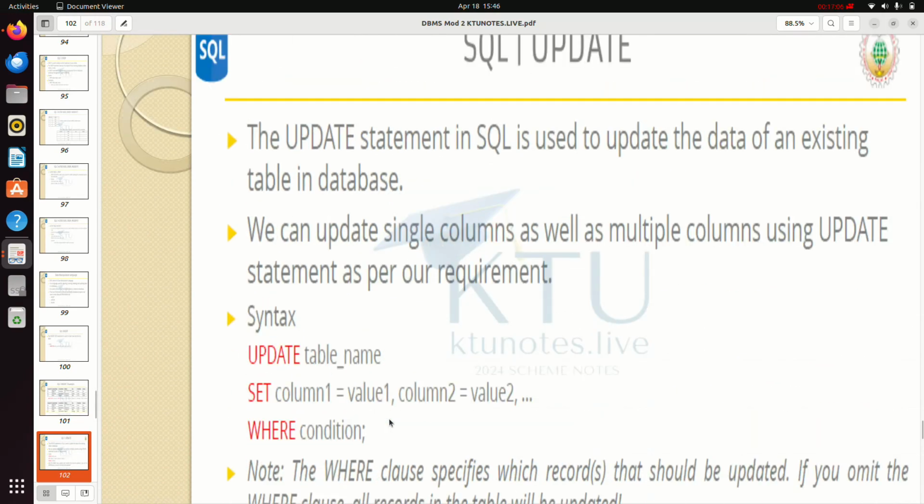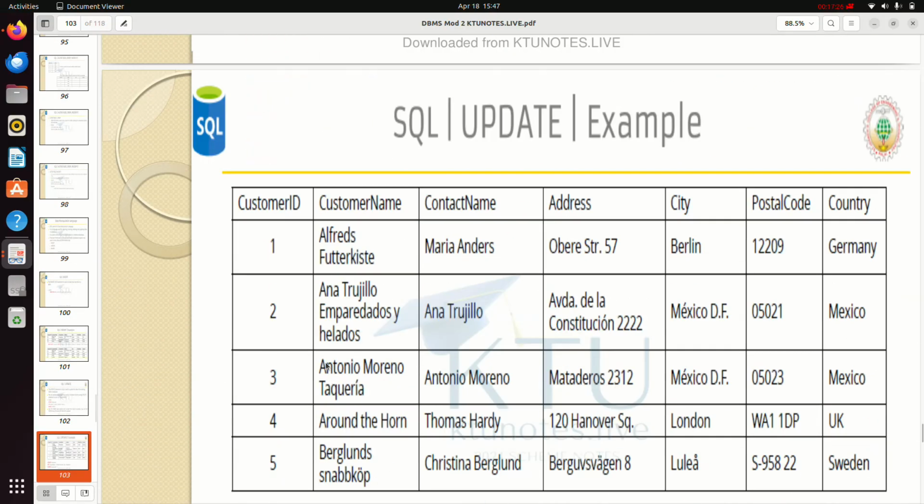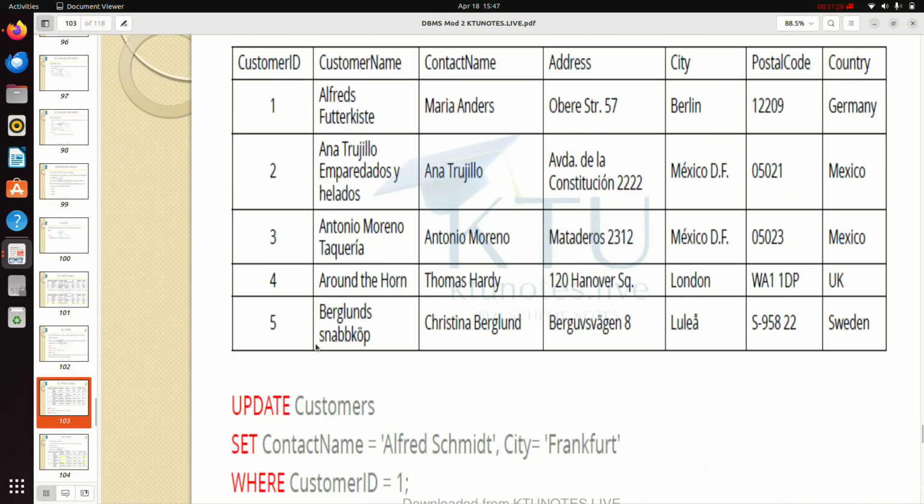Now the SQL update statement is used to update the data which is present in our existing table. So update table, and let's say I want to do something under a condition, that is, there is a where condition which is used to specify the condition in which I have to update. That means, let us say I am updating the customers table and setting the contact name to be Alfred Schmidt and city to be Frankfurt, where the customer ID is 1. That is, in customer ID 1 is where you have to update, that is important, and then what you have to update.